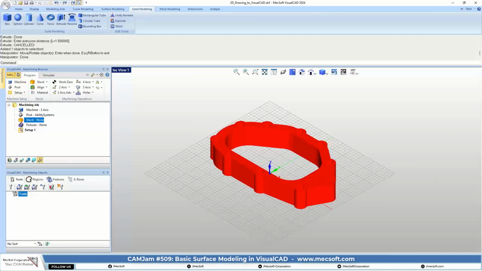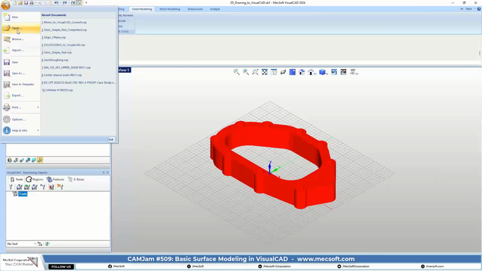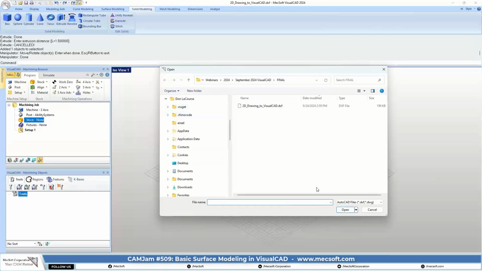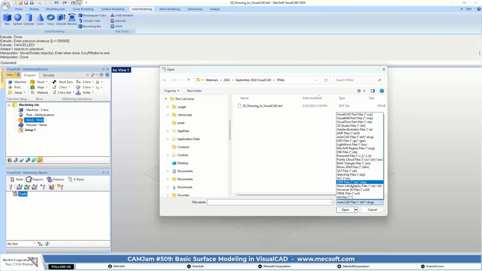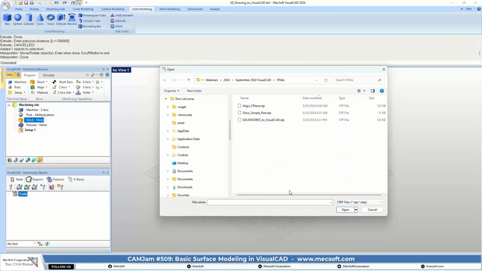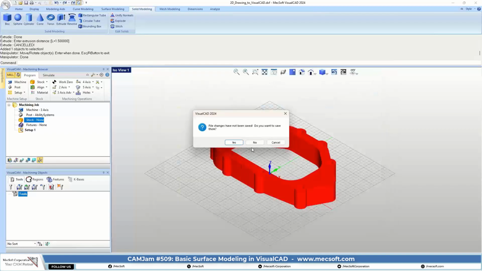Okay, let's open up another file. If you guys got any questions, just feel free to put them in the questions bar and we'll get to them. So I'm going to open up another drawing. Okay, so let's look at another step file. We're going to open this file here.